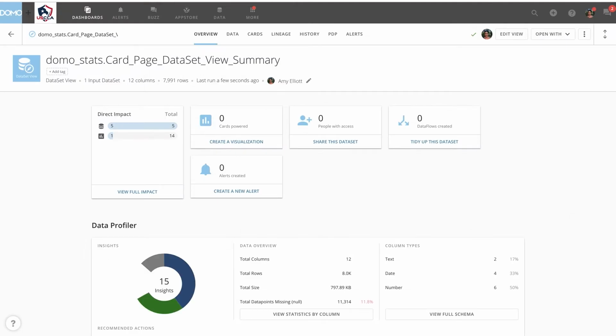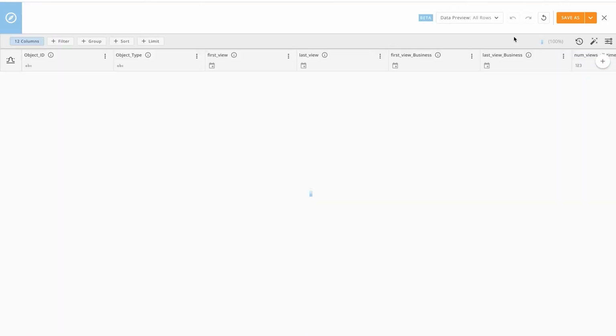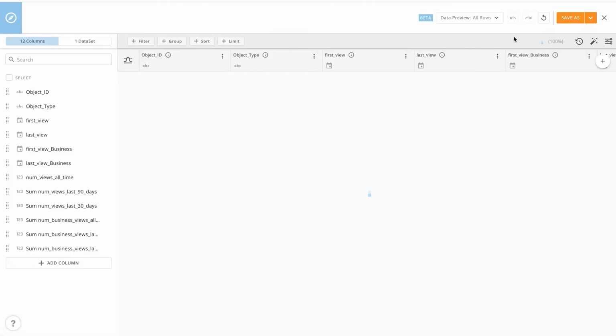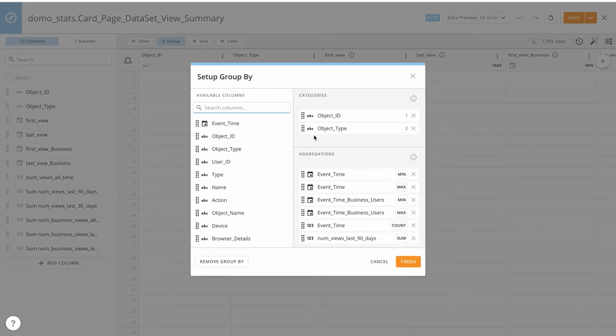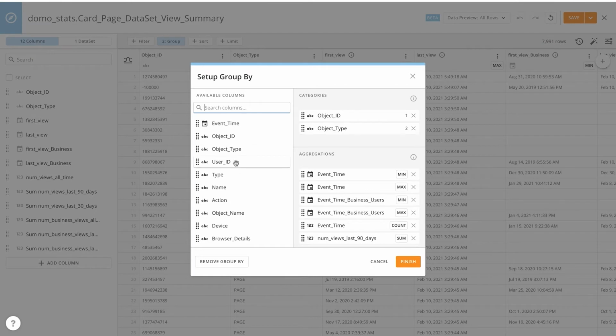When it comes to doing the grouping by and getting the summary of the data, that's just as easy. As soon as you create or open the view, all you have to do is go to Group By and drag over the columns that you want to group by. In this case, I want to group by the object ID and the object type.